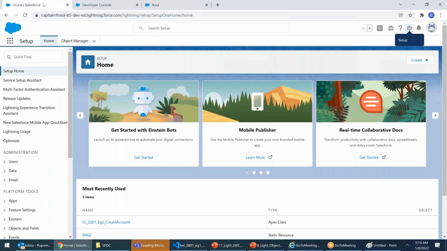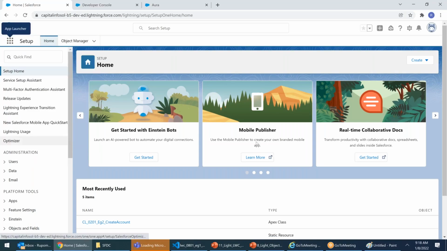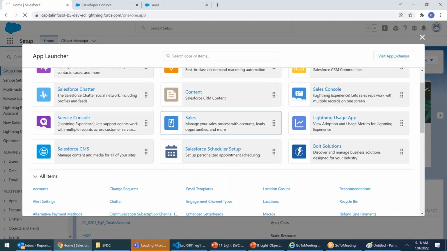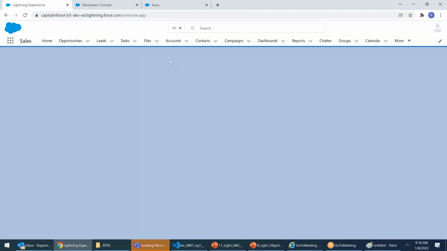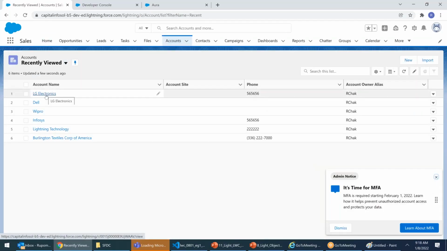By the way, let us go ahead and see whether the account LG Electronics got created or not. View all. I click on sales, I click on account. I see LG Electronics got created. Perfect. No error at all.